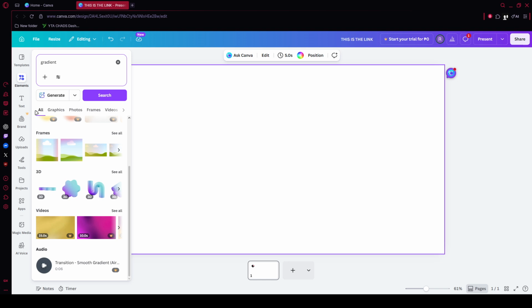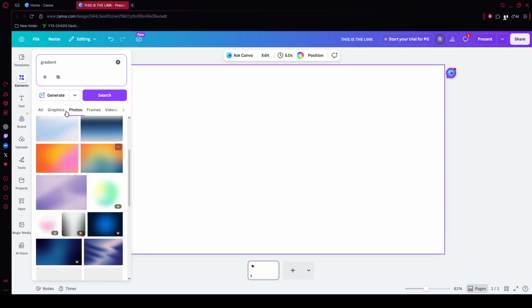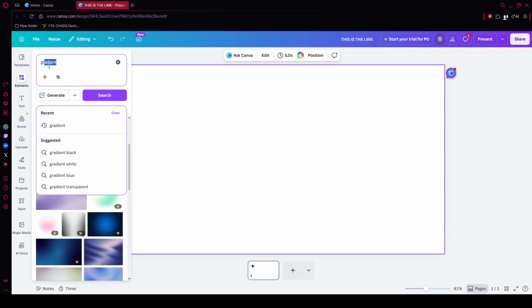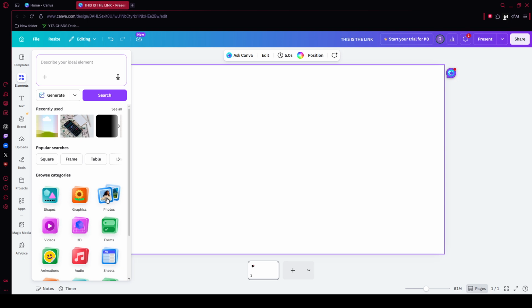Next, go to the top toolbar and click Edit Photo. This opens the image editing panel on the left side of the screen. This area gives you access to Canva's effects and adjustment tools, including the blur feature we need for this task.